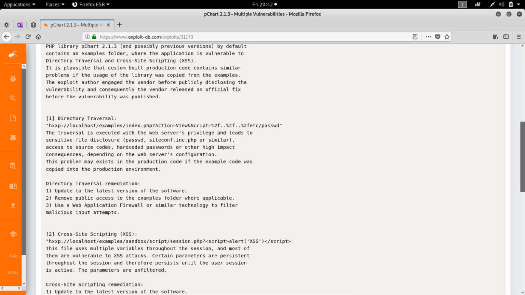So this is sort of like a local file inclusion vulnerability, and as we can see, it's on examples, so it's on pchart examples index.php. This is the vulnerability that allows us to do a local file inclusion, or exploit a local file inclusion, on this server. So let me just copy that.